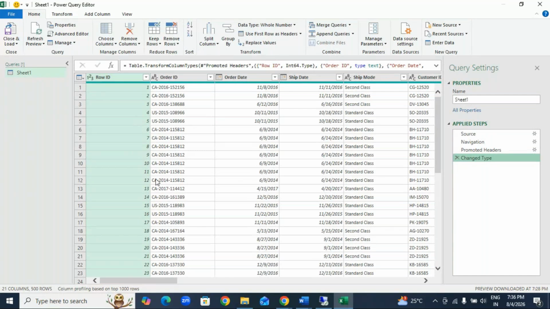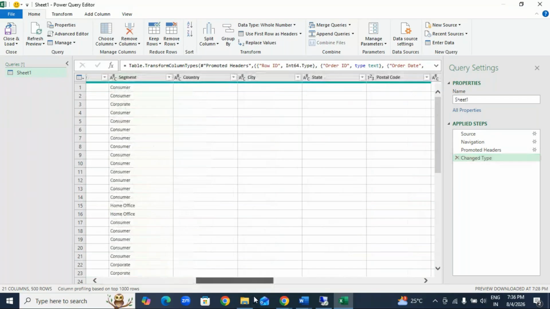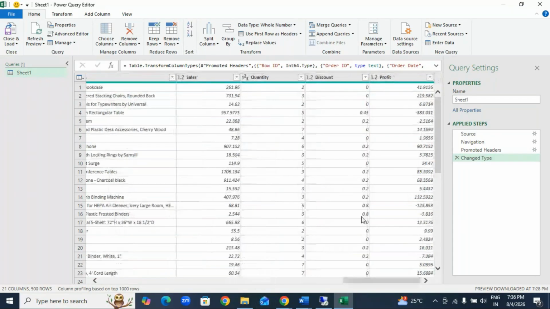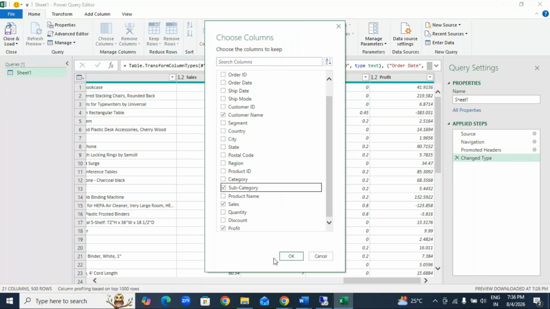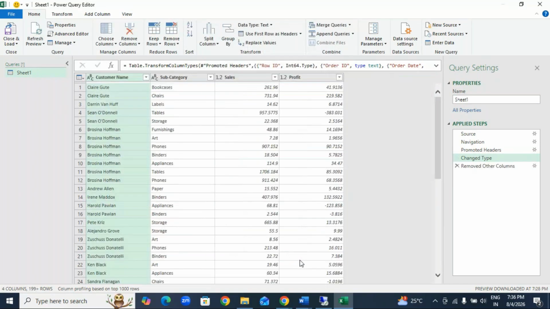Okay, so now once you use this, for example, I need only the choose column. I'm going to choose columns. Click on choose columns. I need here only customer name, sales, and profit information, and subcategory. It's enough. Not subcategory, product name. Or else subcategory. Click on OK. See, only the 4 columns we have.